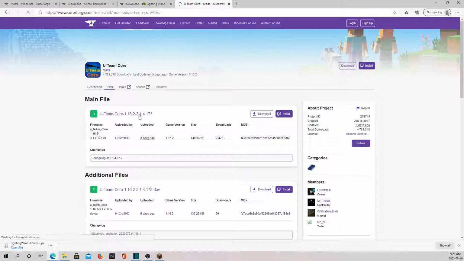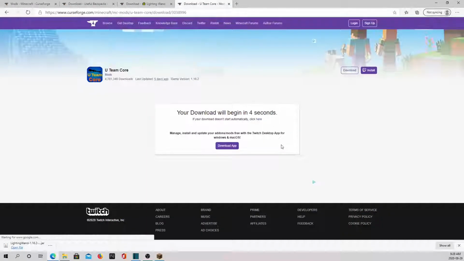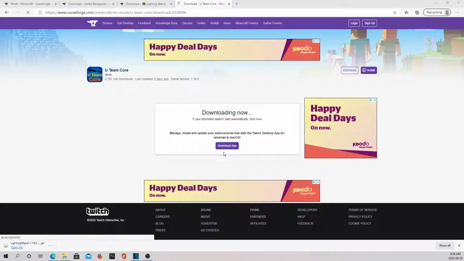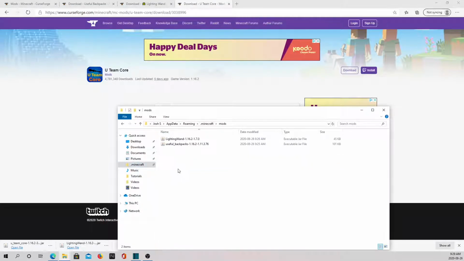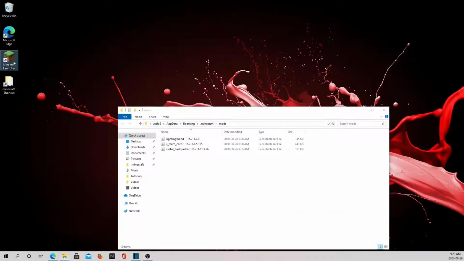So we'll do the same thing. We'll go to Files, make sure it's the one for 1.16.2. We'll download this. And then it is important that you actually cancel the game. You turn off the game in between attempts, because it will give a chance for the mods to actually load, because you need to start a new one every single time you jump in. So we'll copy that, go here, and drop Uteam Core in. Okay, so I will see you guys back in Minecraft.